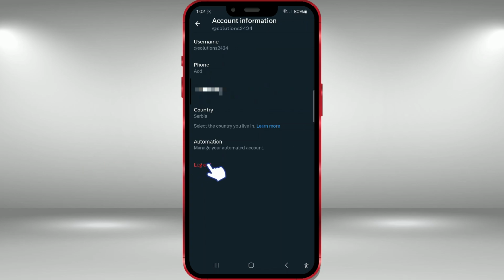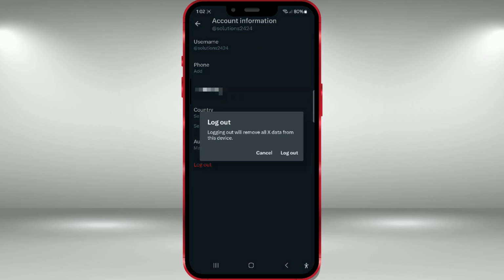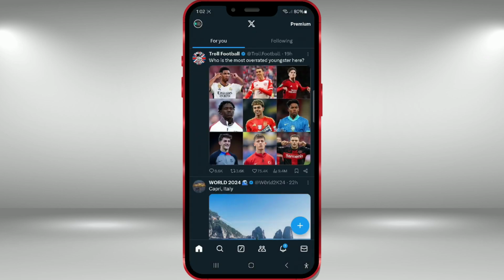Click on Logout. A window will pop up informing you that your data will be removed if you log out. If you agree with this, confirm by tapping Log Out again. You are now logged out of your X account.